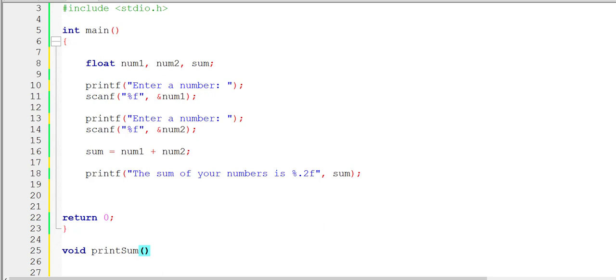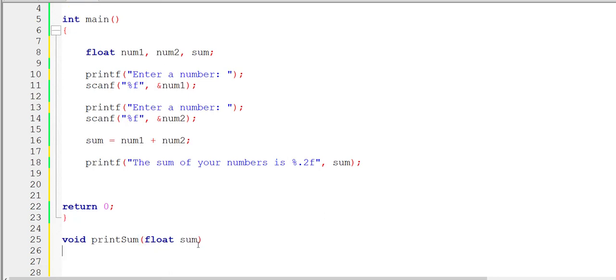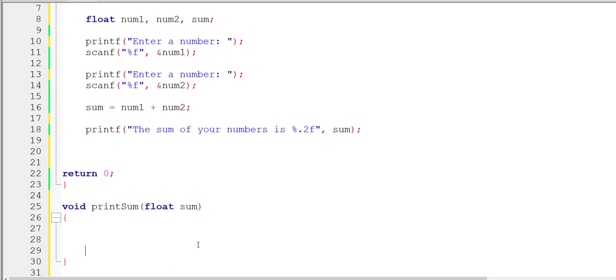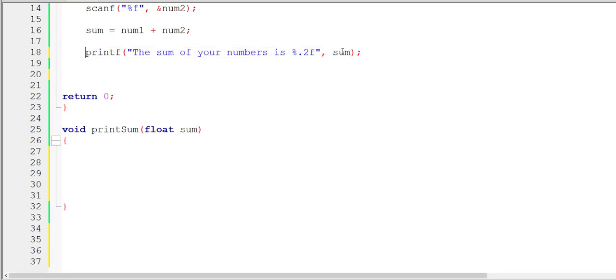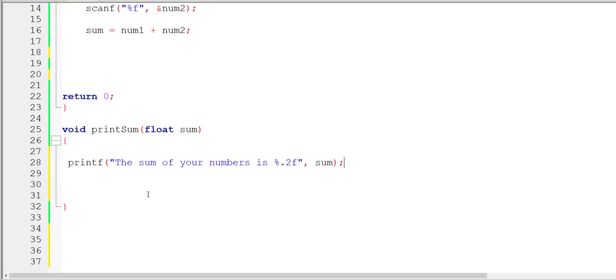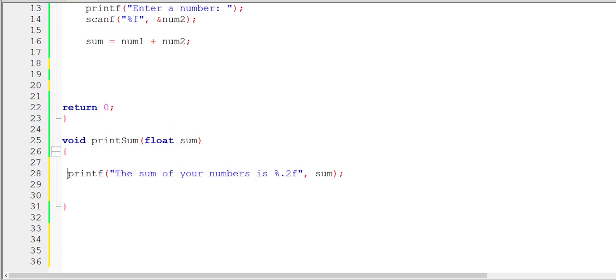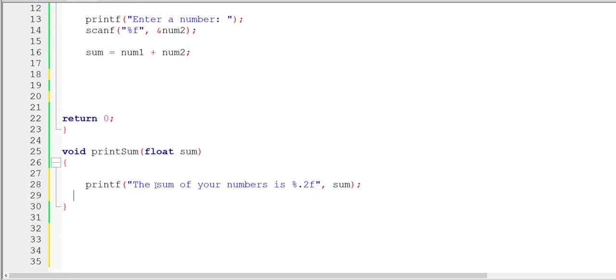Now, in order for the sum to be printed, it would have to know the sum. So whatever you have to tell it would go here. In this case, I'm going to do this. You'll notice you'll have open and close curly braces. And instead of this printf being right here, I'm going to cut it from here and paste it down here. So you'll notice that this particular function is going to print the sum.